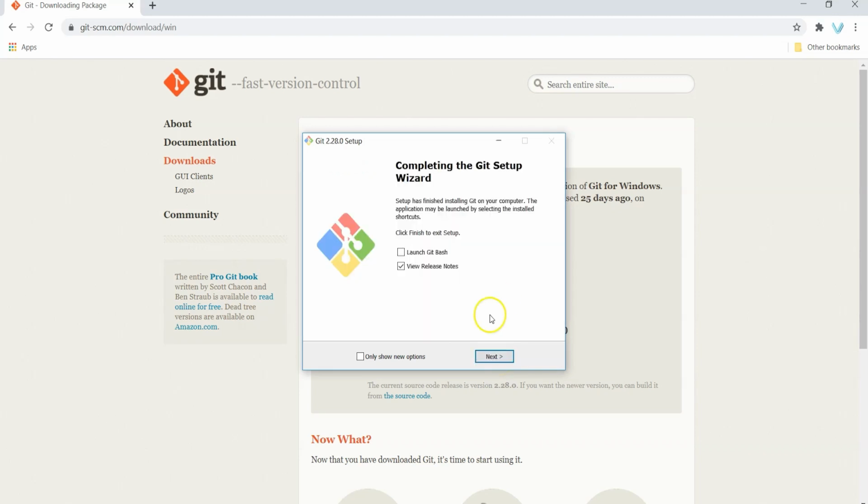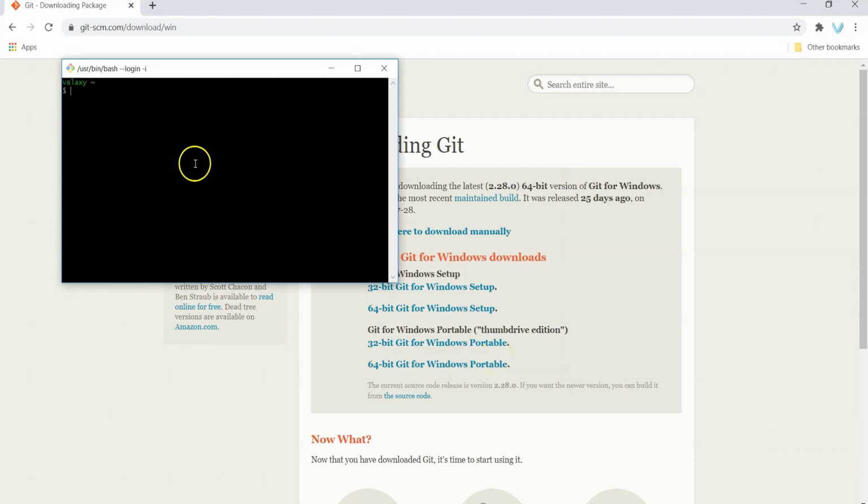Okay, installation is completed. We don't require to view release notes. We will just launch Git Bash. If we launch it, it is going to open Git Bash. Okay, this is my Git Bash, and if I increase the font size, you can see it. This we call the Git Bash prompt. We can execute our Linux commands on Windows by using this one. I can even do ls, cd, cat. So this is how we can install Git on a Windows system.